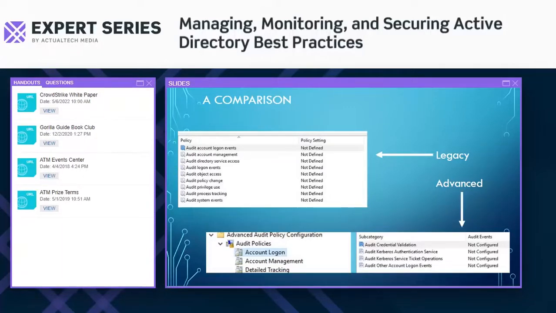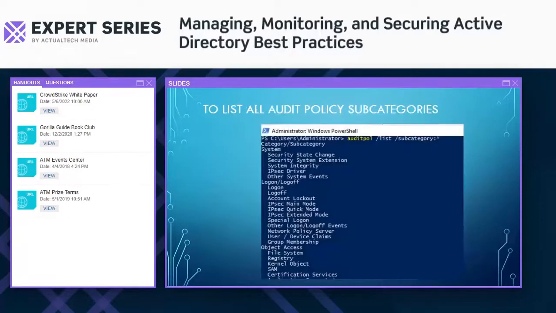So this raises the question of how do you find out what types of subcategories are available? Here we have 4 that are shown, which doesn't seem like a huge number, but there are a lot more that are related to other categories of auditing. So how do you see that? Well, the easiest thing is to fire up PowerShell in an elevated session and use the auditpol command.